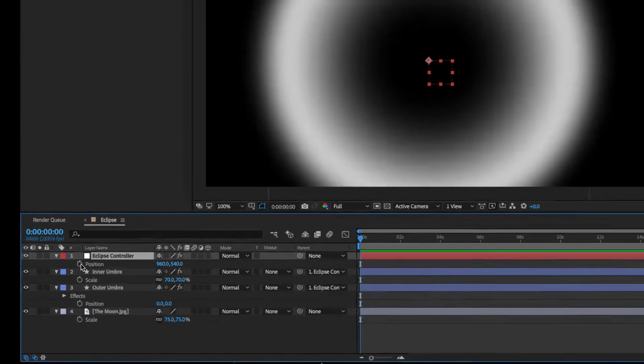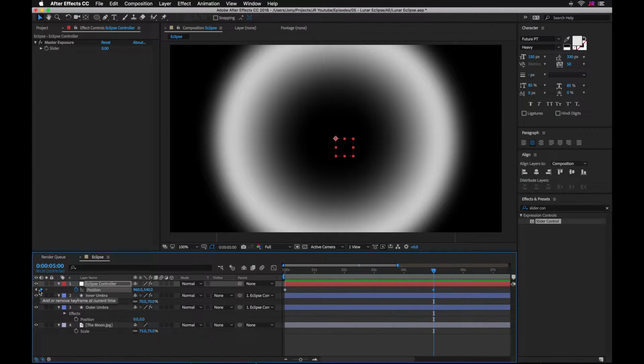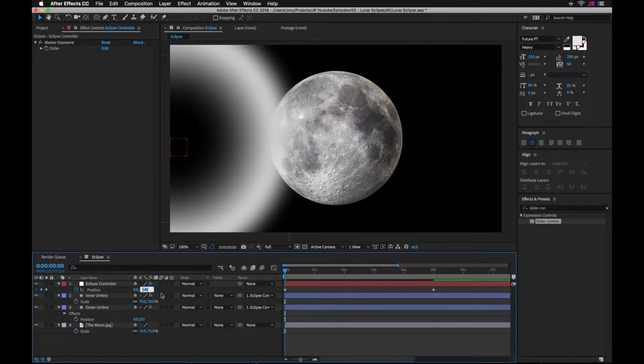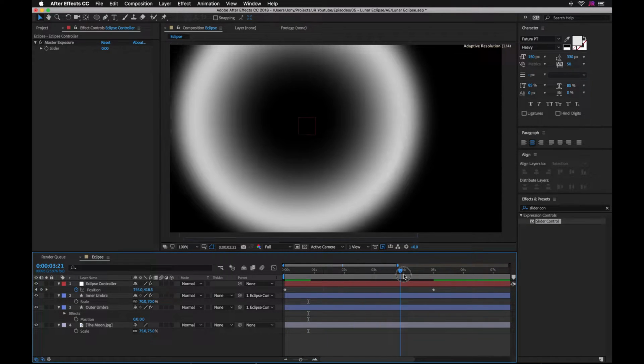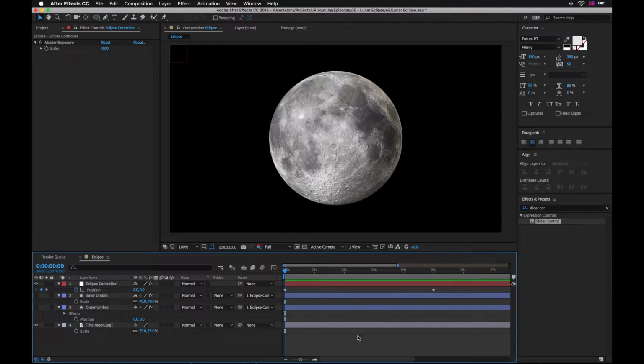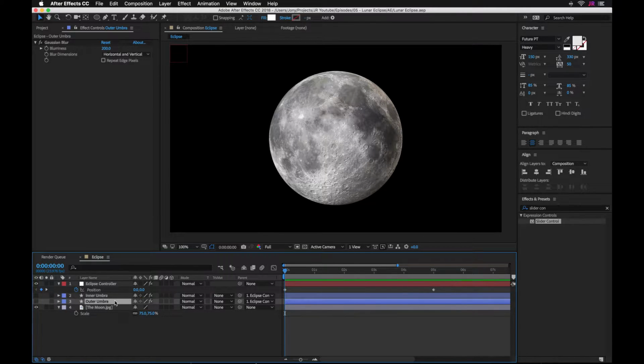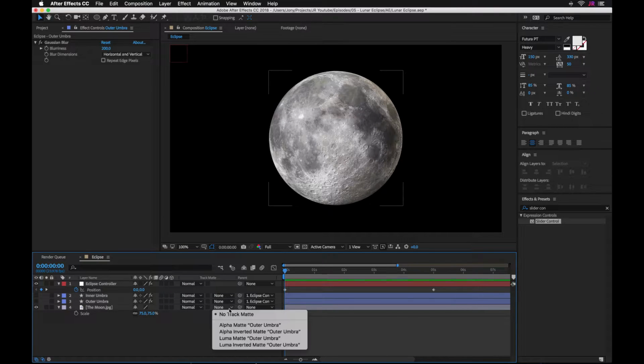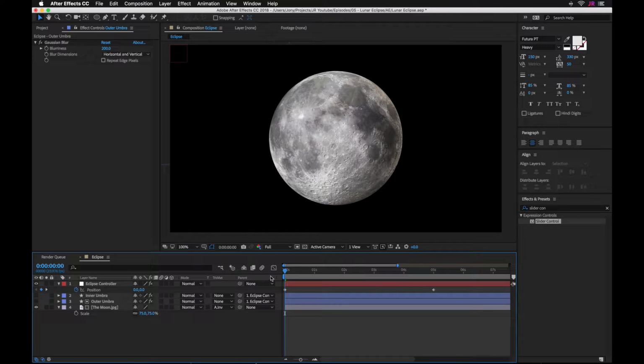I'll set a couple position keyframes on our eclipse controller. Now, when we move our eclipse controller, you'll see it takes our shape layers with it. Let's turn off these shape layers for now and go back to our moon layer. Next, let's take our outer umbra layer and make sure it's directly above our moon layer, and go to our moon's track mat settings and set it on alpha inverted mat. Now when we move our eclipse controller around, it will basically treat it like a shadow.